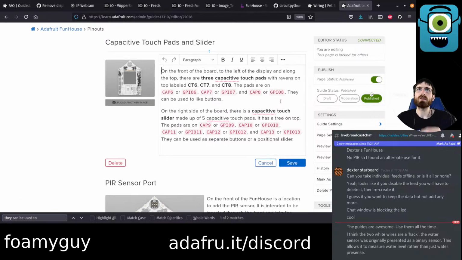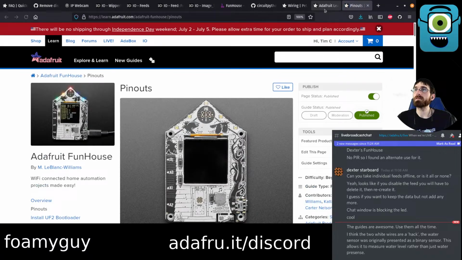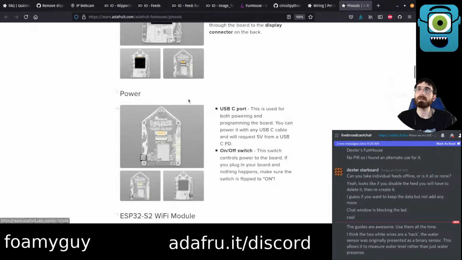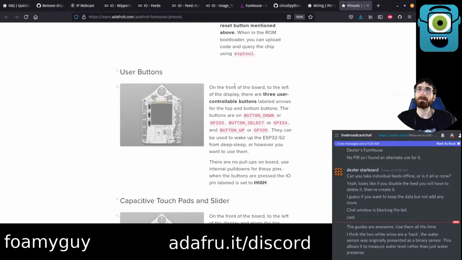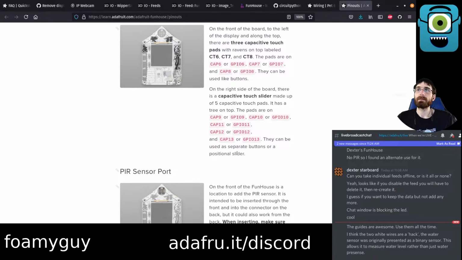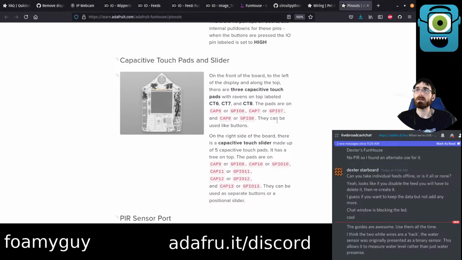There we go. I don't know why my find is finding that. Can be used like buttons. Okay. And then let's immediately just get back off of editing this so that we don't accidentally click anything else. Oh, too far.